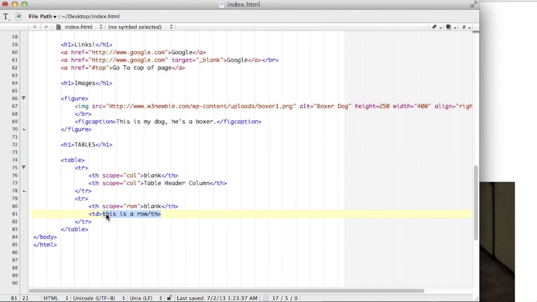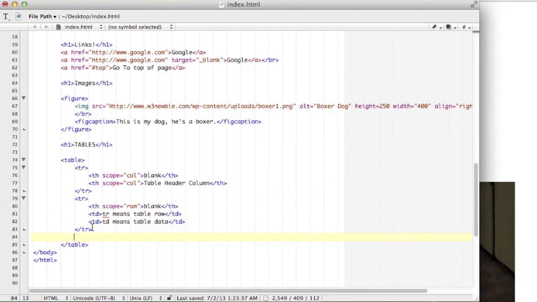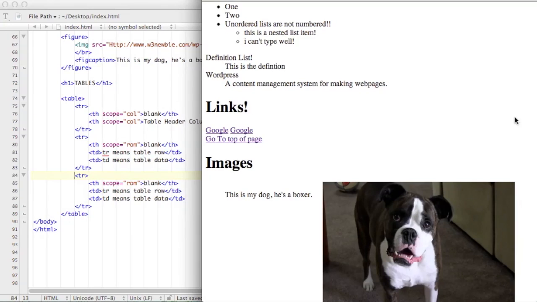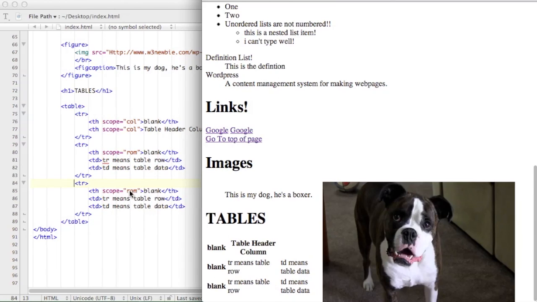And I'll make these table data tags. This row stuff is not going well. I mean table stuff. So TR means table row, TD means table data, and TH means table header. Go over and see how it looks. So you can kind of get an idea.